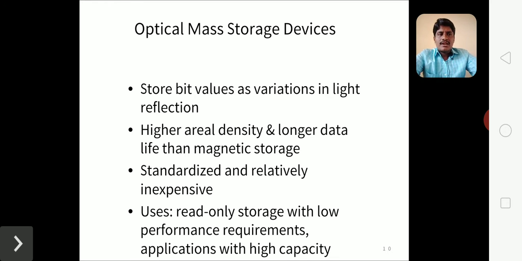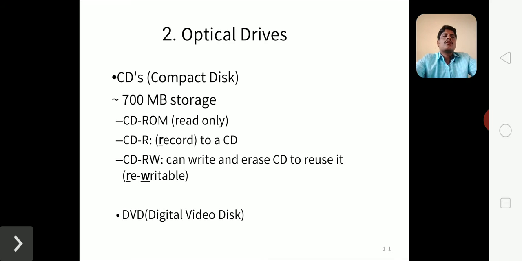Your CD you can get within 10 to 20 rupees. Okay. So, for example, let me go with optical devices, that is a compact disk. The capacity is 700 MB compared to your hard disk. Hard disk we can go from GB to terabytes, whereas an optical device has a smaller capacity.